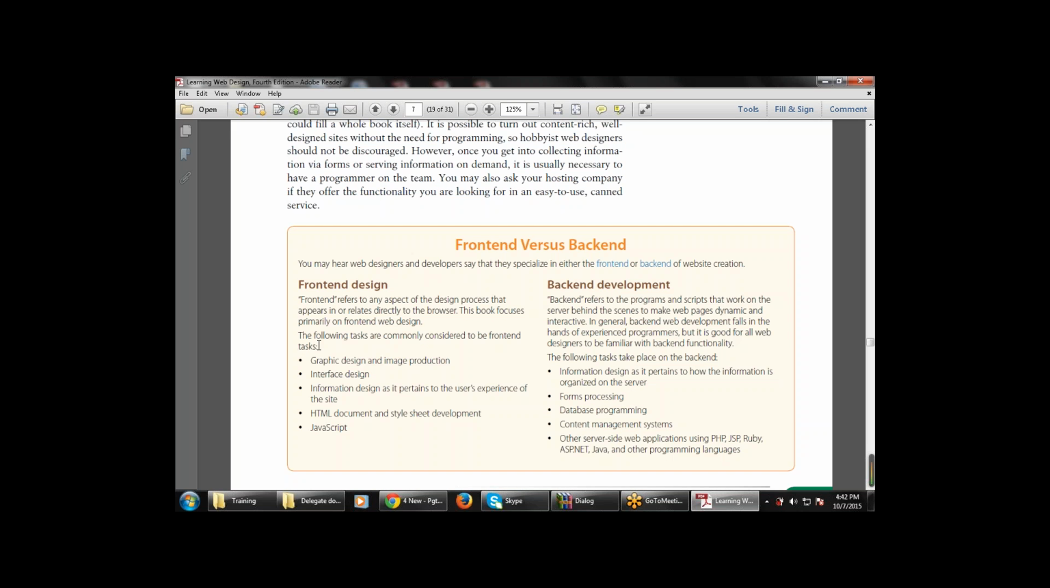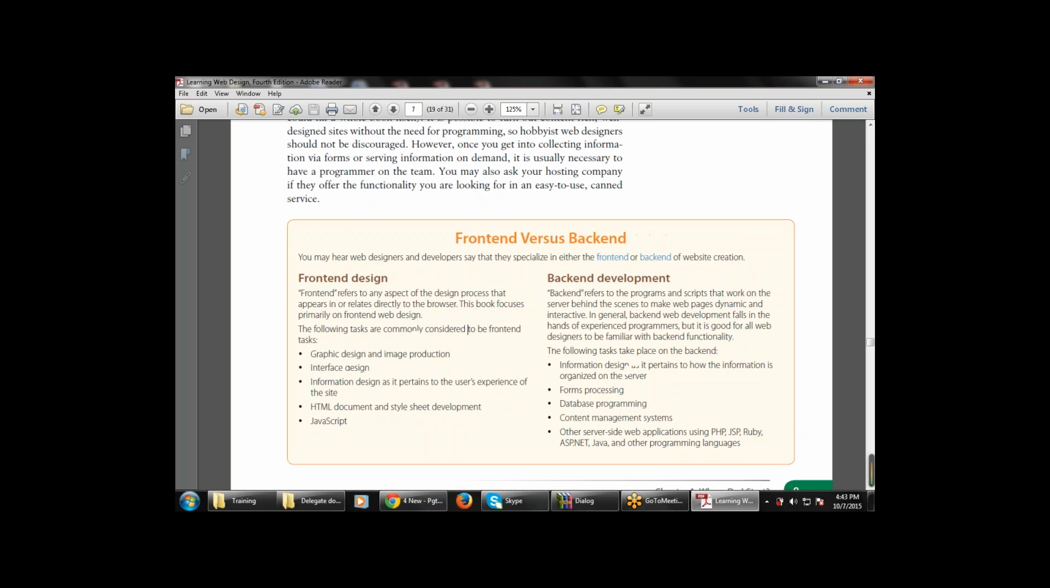These are the various tasks performed by the front end, and these are the various tasks followed by the backend. The front end tasks are graphic design and image correction, interface design, information design, HTML documents, then JavaScript. The back end tasks include information design, form processing, database processing, content management, and other languages. This is the front end versus the backend.